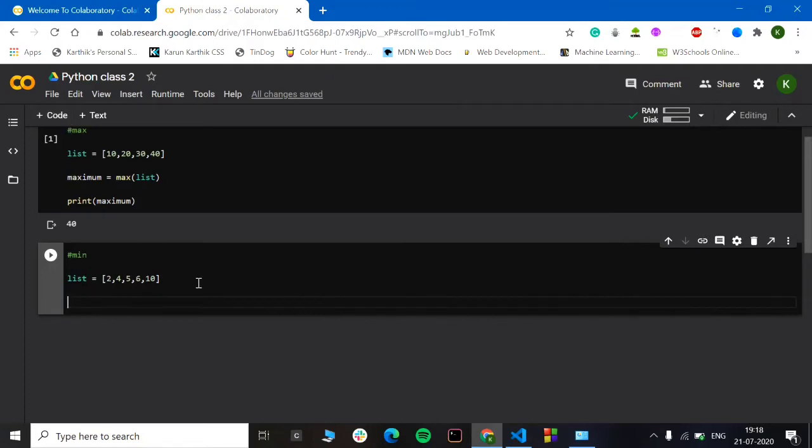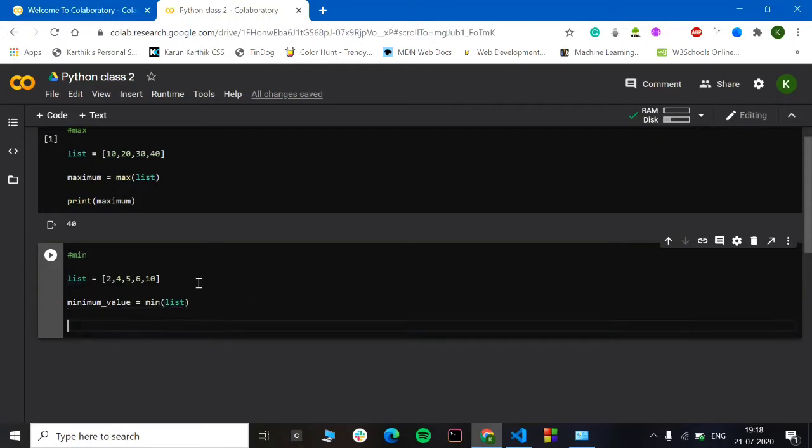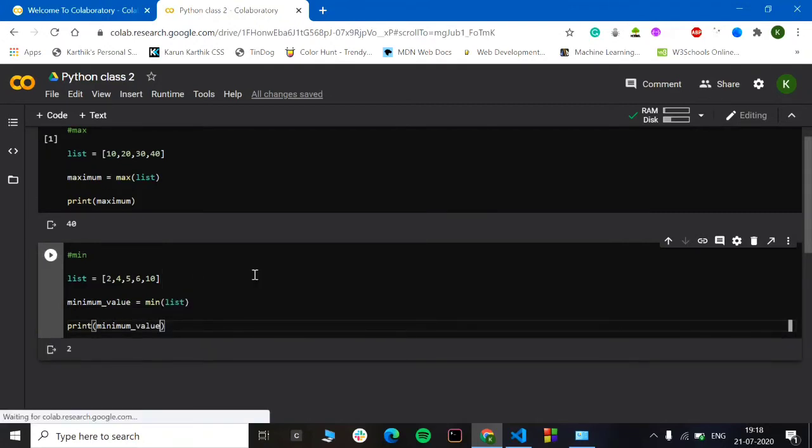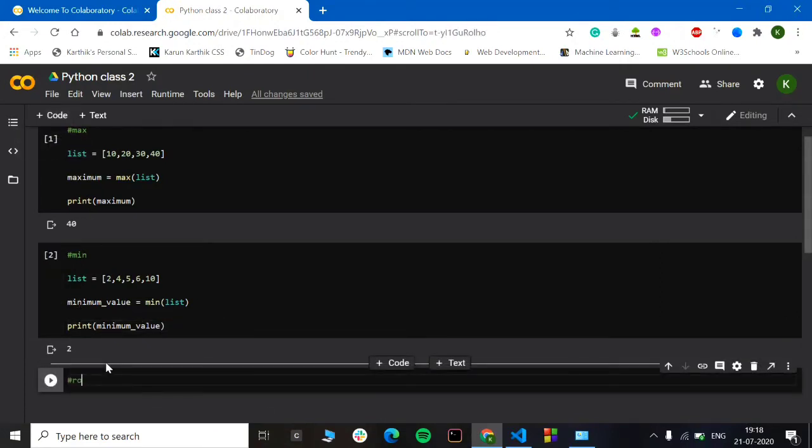So now when we try to print the minimum value, we write min of list. It's not mix, it's min. So I will print the minimum value. So it is 2.